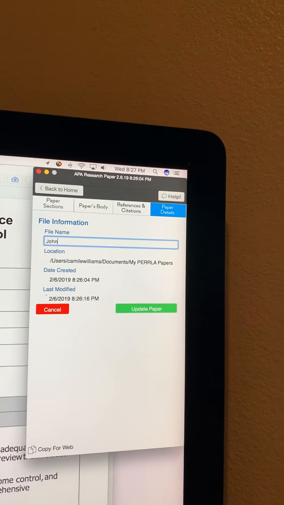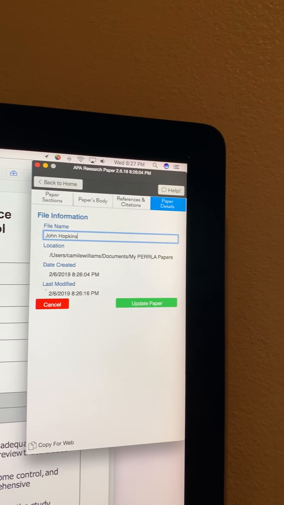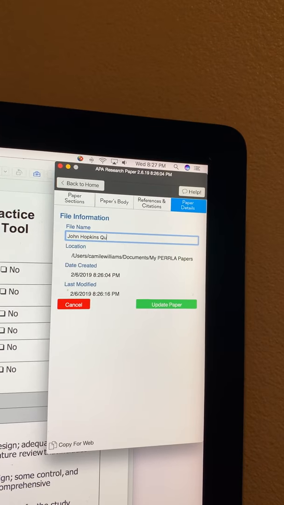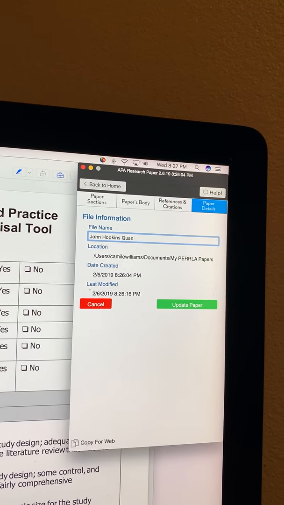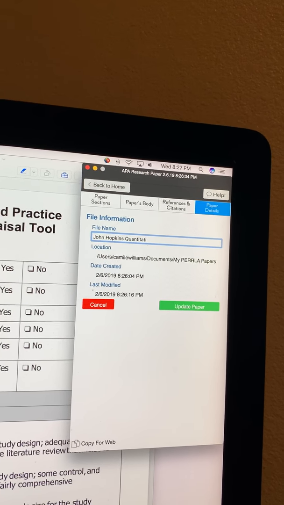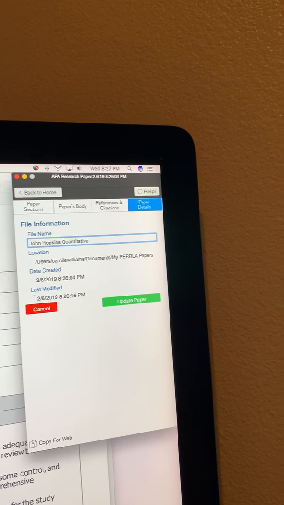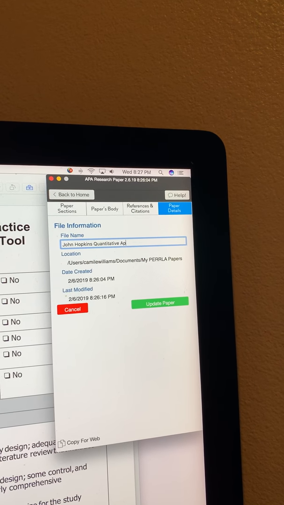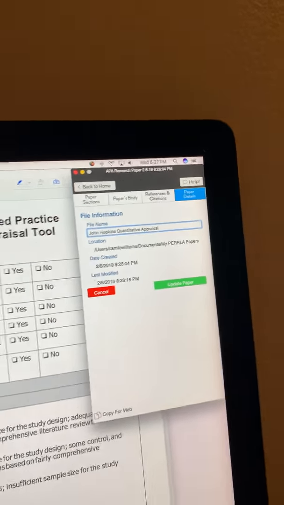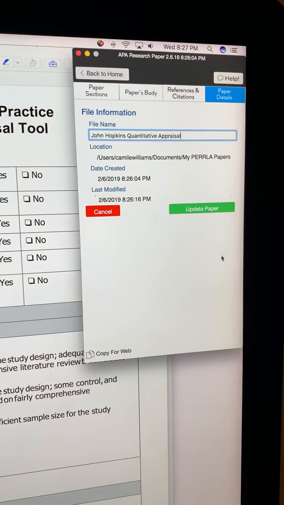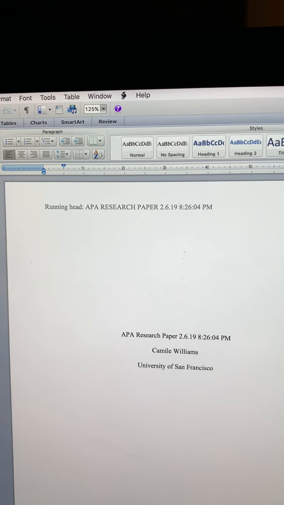This is going to be John Hopkins Quantitative. It's hard to type, y'all. I'm writing one hand. Appraisal. Alright. And then update paper. And then notice how it will change.